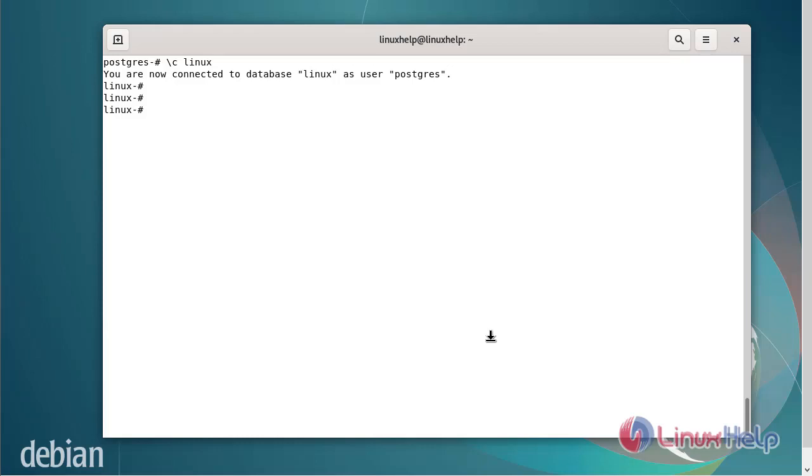Now I am going to create a new user in the created database. Create user, enter the username, with password, enter the password. Then press enter. Now the new user is created.